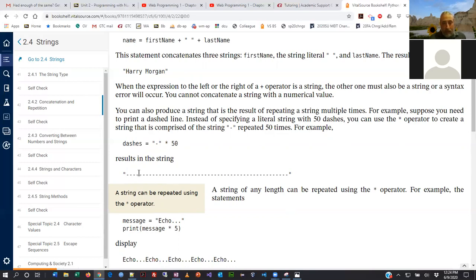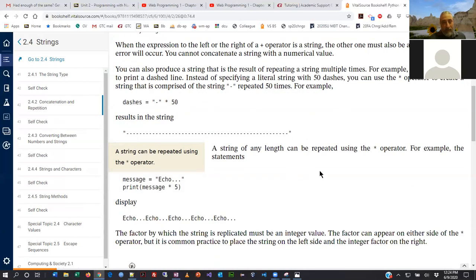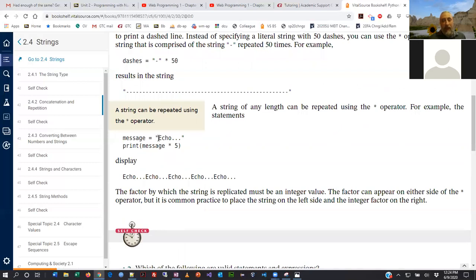No problem. Boom, and it does it. And once again, this is very unique to Python. Just another example of that. If we had another string of echo, so echo has the 4 letters and then the ..., and that whole thing is a string in itself. I can store it in a variable called message, and then take that message and multiply it times 5, or print it 5 times, right? Because we're printing echo, echo, echo, echo, echo 5 times.